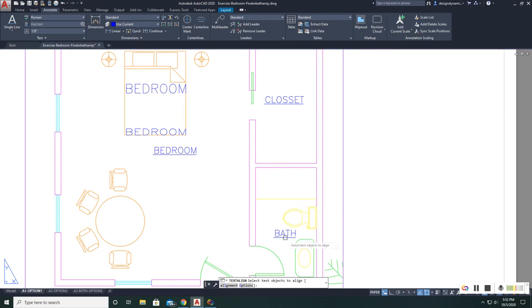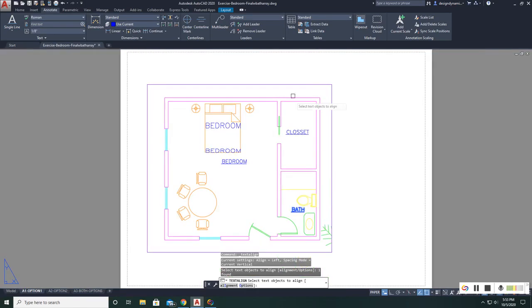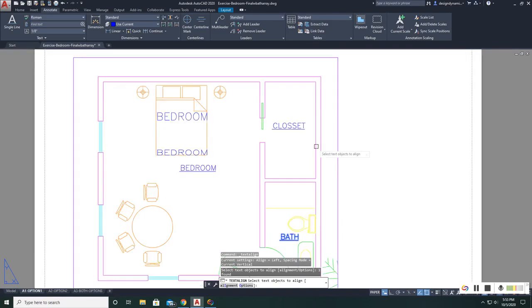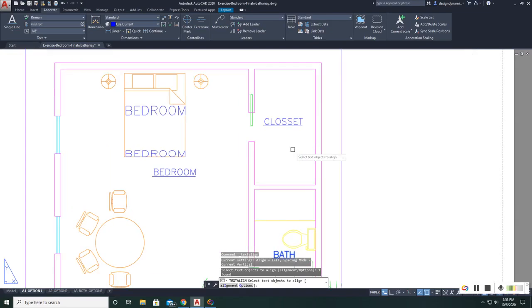Okay, I have to remember it that way. So the ones I want to change is I want to change bath to be aligned with this one. So I'm going to select bath. Now what's cool is if I had a bunch of different texts, I could keep selecting, which is nice, because if I had a bunch of rooms all lined up, I could keep selecting them. And then I would hit enter.